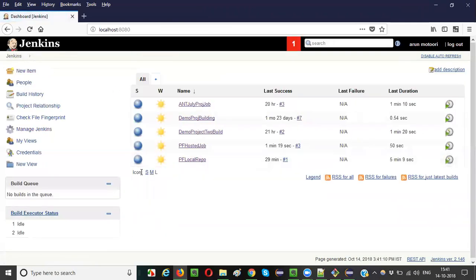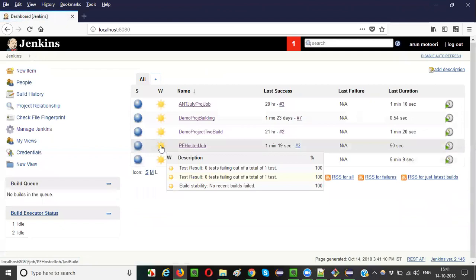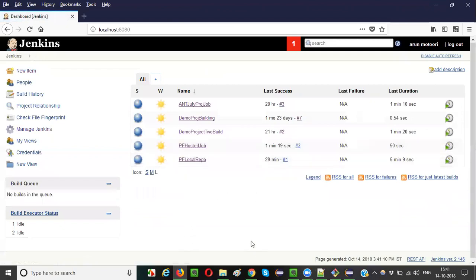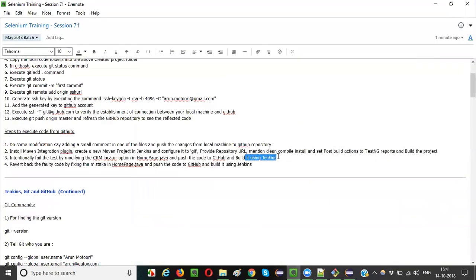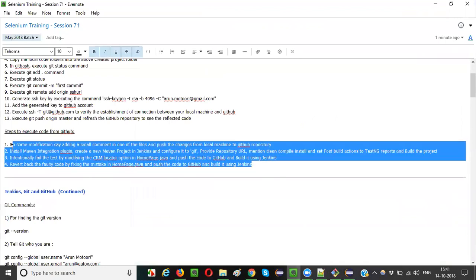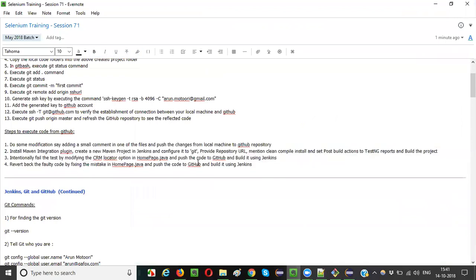Go back to Jenkins dashboard. You will see the sun icon because now it got passed. Fine. That's how you can see how Jenkins will fail the test or pass the test, and you can see the test engine results with the failure and passing reports altogether.